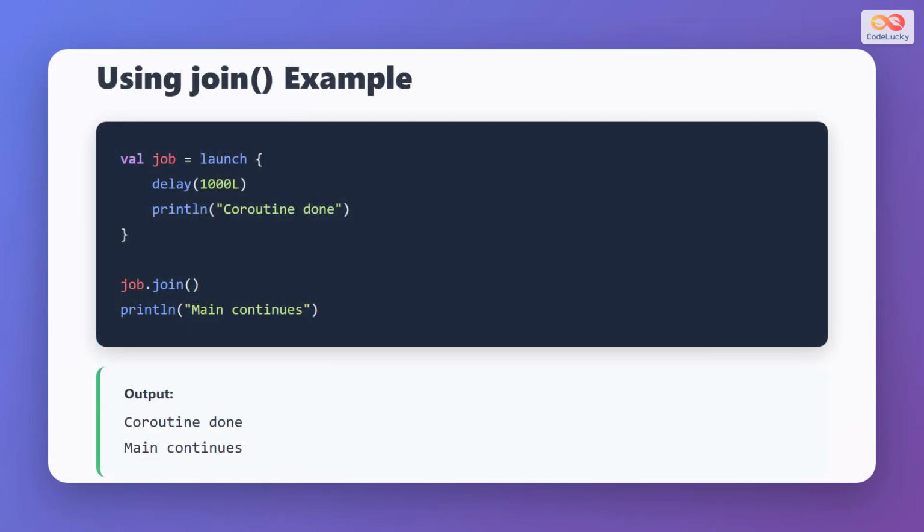Here's a practical example of using the join method. We launch a coroutine that delays for 1 second and prints "coroutine done". By calling job.join, we wait for the coroutine to complete before the main code continues. The output shows "coroutine done" first, followed by "main continues". Without join, the main code would continue immediately, and we might not see the coroutine's output. Join is essential when you need to ensure a coroutine finishes before proceeding.